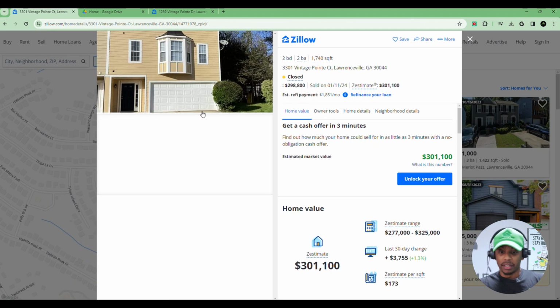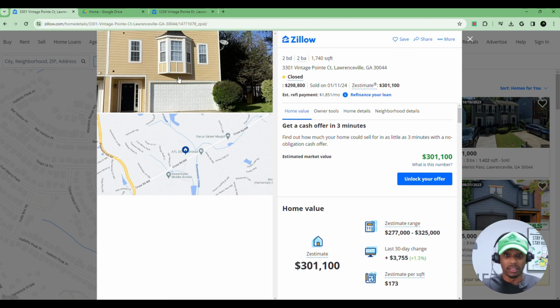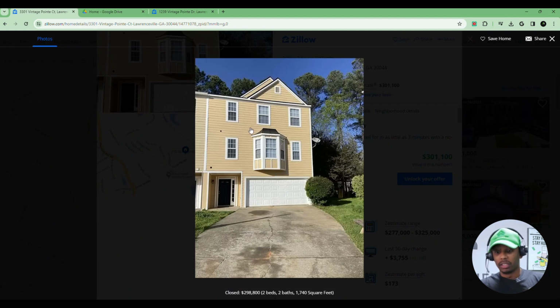Now, what makes this one different? This doesn't look like a 2-story house. This is like a 3-story property, right? So you can zoom in, and it's a 3-story property.